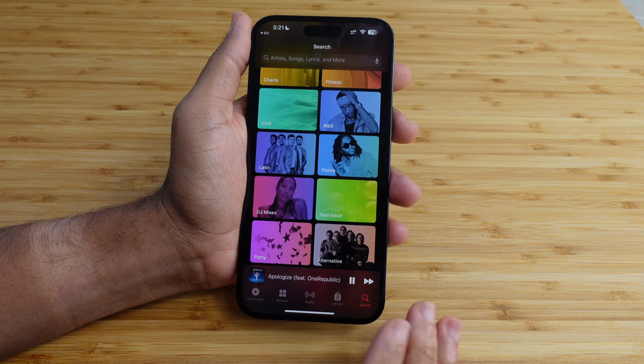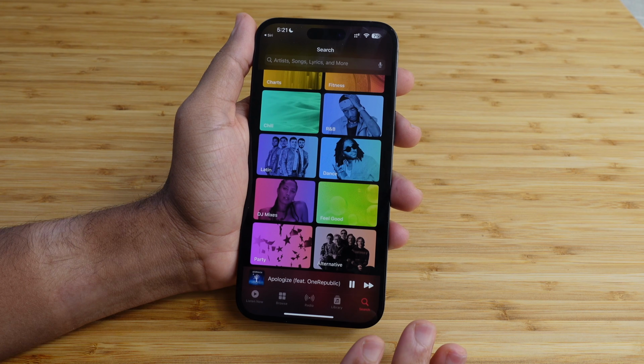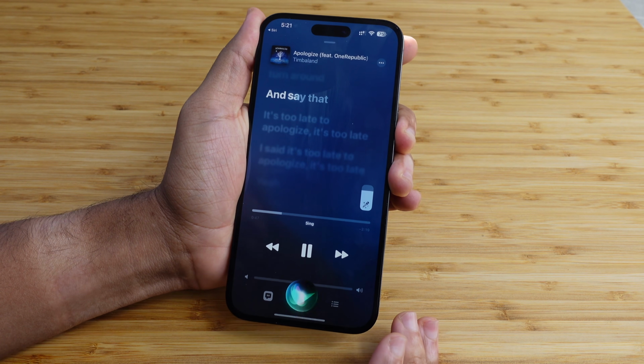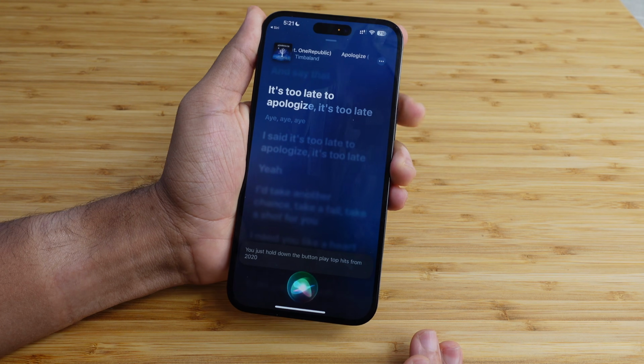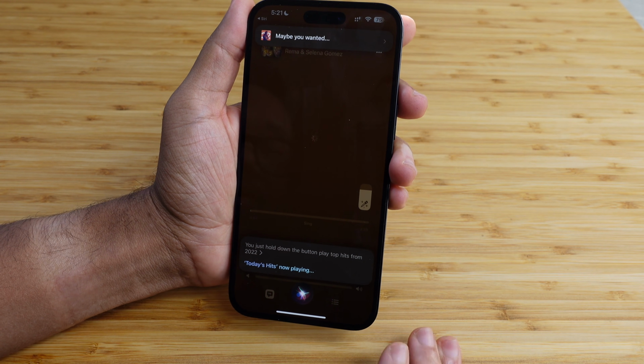So one of my favorite ways to interact with Apple Music is through Siri, and of course it works on the HomePod and on your phone. So you just hold down the button, play top hits from 2022. And now it starts to play.